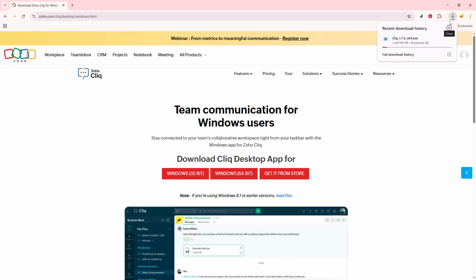Also, if you're dealing with larger deployments or managing installations across multiple devices, consider using the MSI installer. This gives you a straightforward way to deploy Zoho Cliq across a network of PCs with minimal hassle.